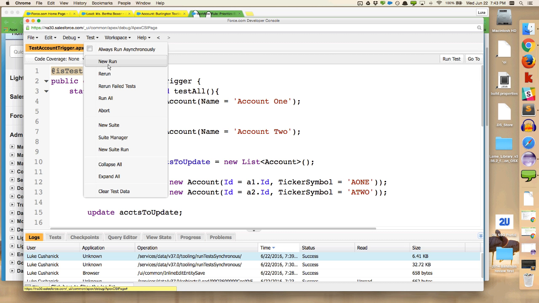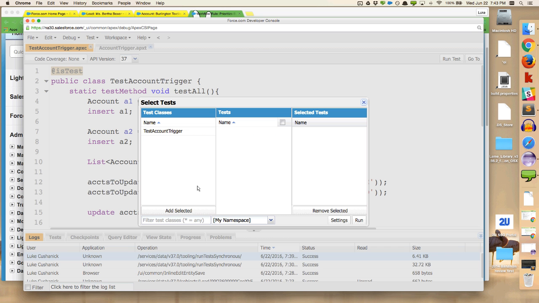The one that you're most often going to want to use is the new run. And clicking that, well, if I had more than one test class in here, I would get all of those stacked up, and I could add multiple ones.